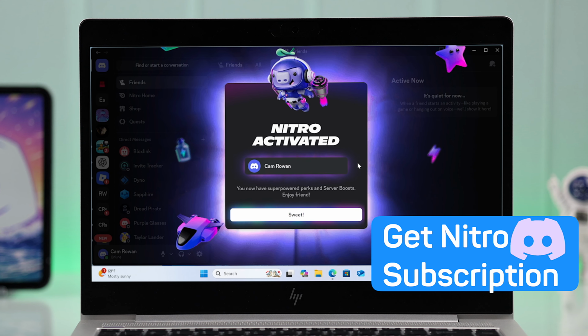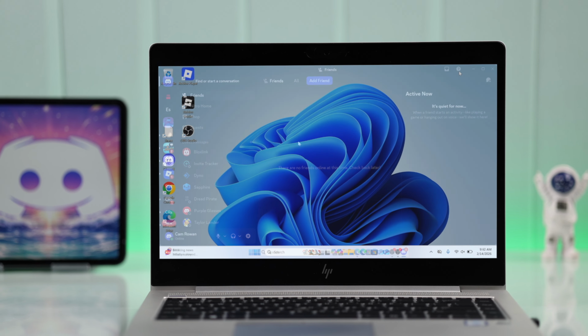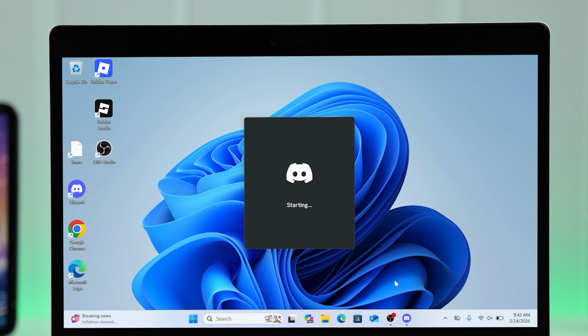Let's see the step-by-step process of how to buy a Nitro subscription on Discord if you want access to custom emojis, better streaming quality, bigger upload limits, and more. Launch updated Discord on your device.